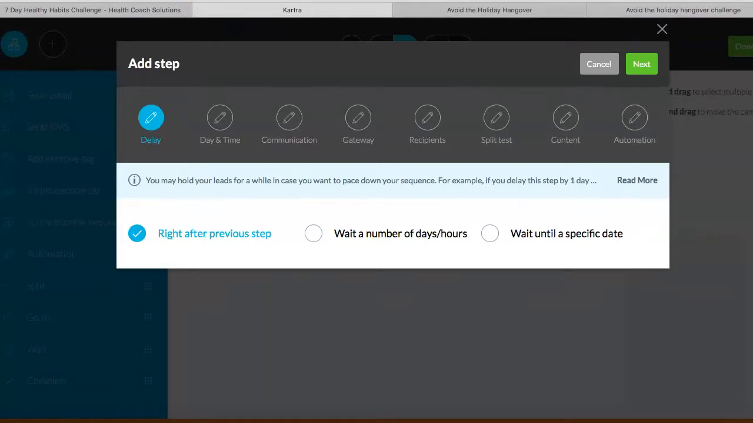Once we let it go, we'll see this Kartra menu pop up, and the first thing it asks is how soon after the trigger is set off do you want to send this email. We have options based on the way that we're going to be running our challenge and whether or not we added a welcome message to the form.